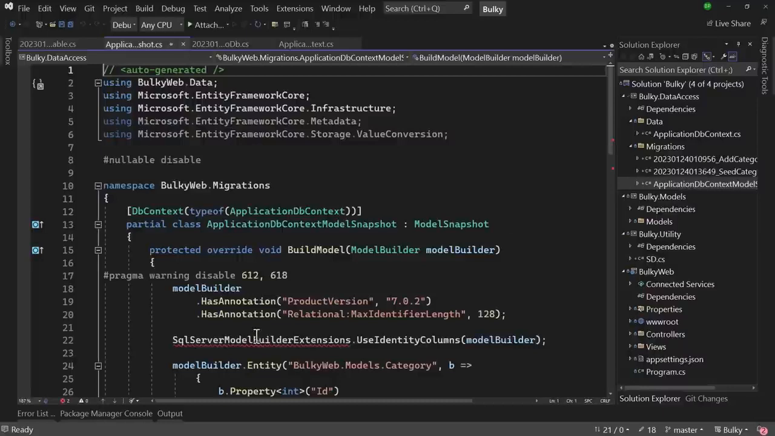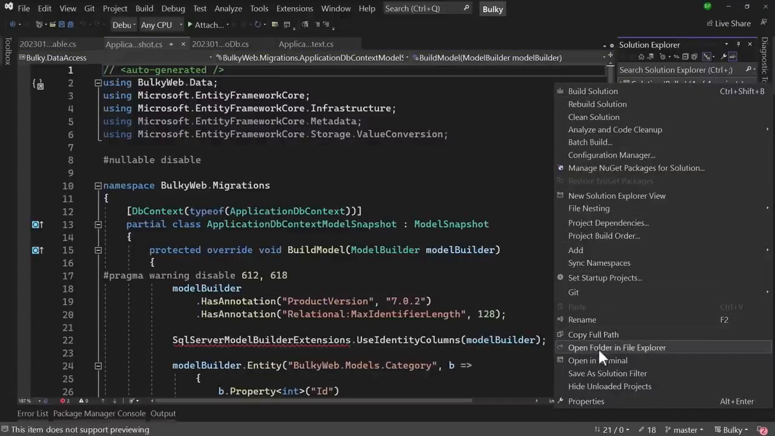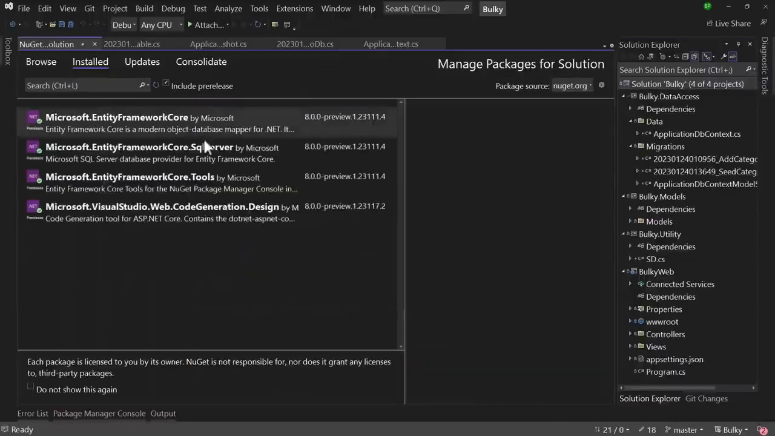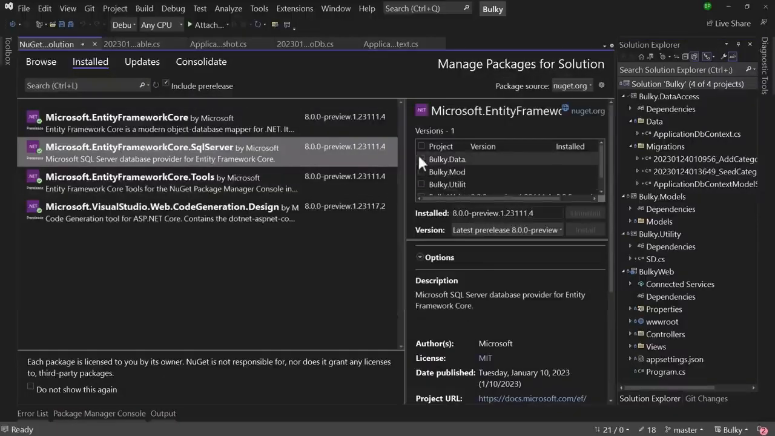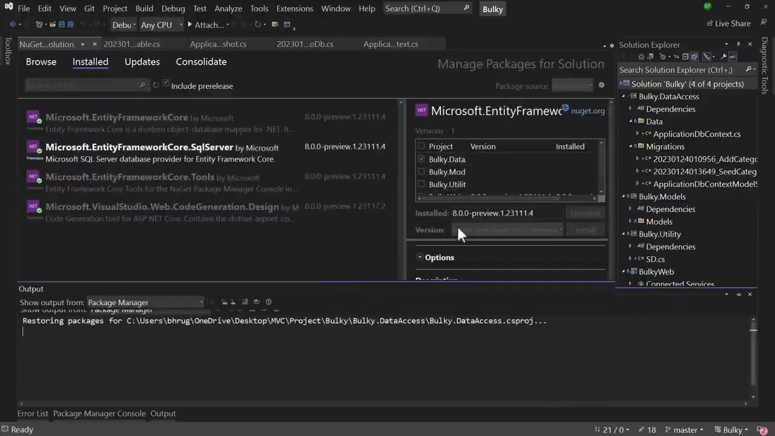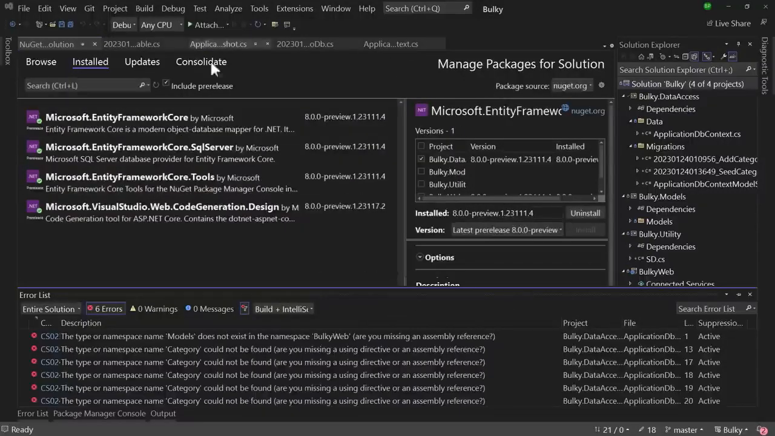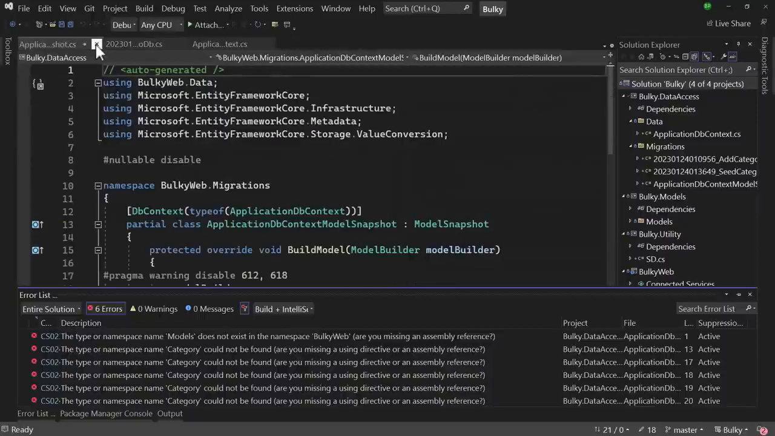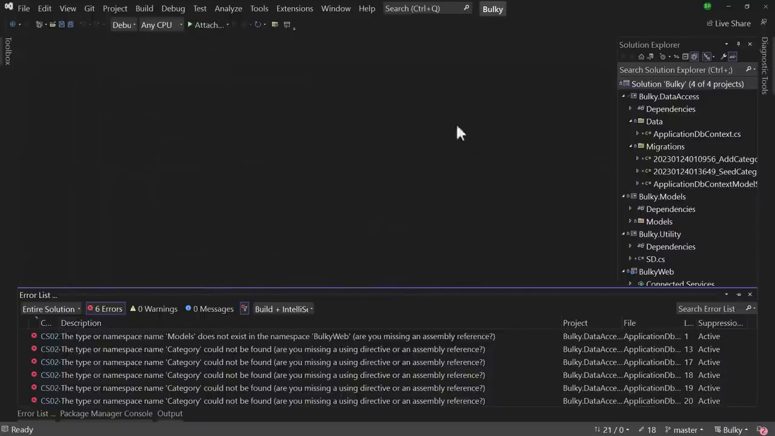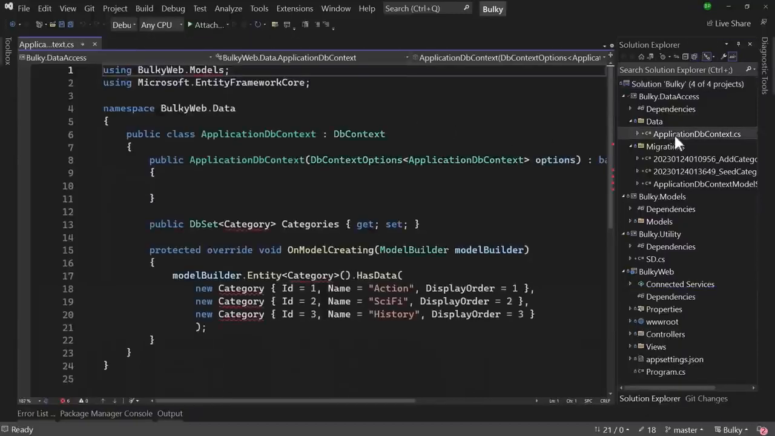Nope, that looks good. We need the SQL Server here as well. So let me add that. Manage packages for solution and SQL Server. Perfect, that looks good. Now we have more errors with the models because the namespace has been updated. Well, technically they have not been updated, but I will update them.